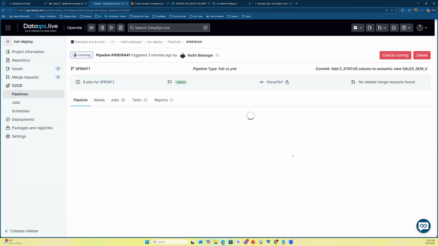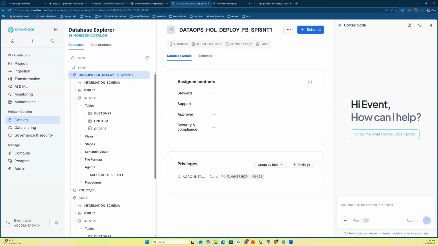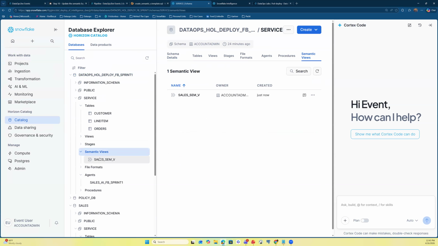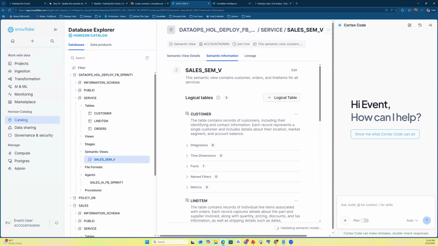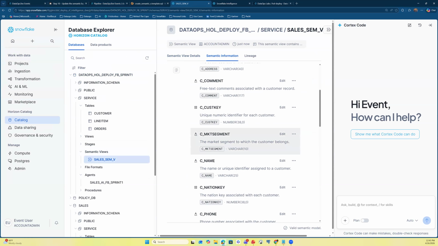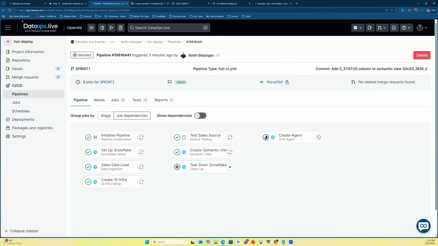So now we're waiting for the agent to be updated, and it should, in just any second now, be updated. While the agent is updating, I am going to go back quickly into Snowflake, and let me refresh this. Actually, I'm going to go to the semantic view, not the agent. And we'll see that in the semantic information, there was a seventh dimension. Now there's an eighth, right, for C status. So our semantic view was updated with the new additional column. Let me just see if that pipeline is finished here.